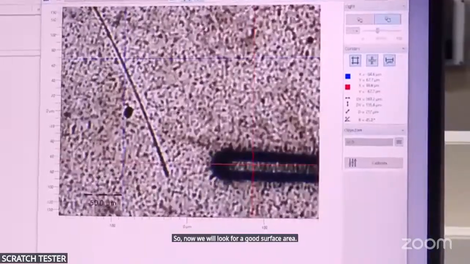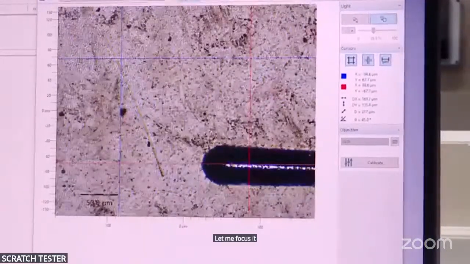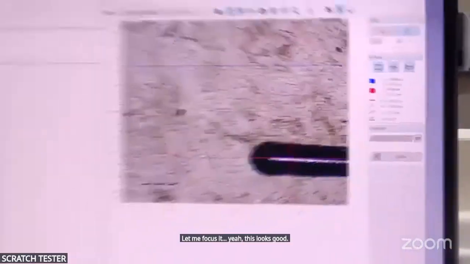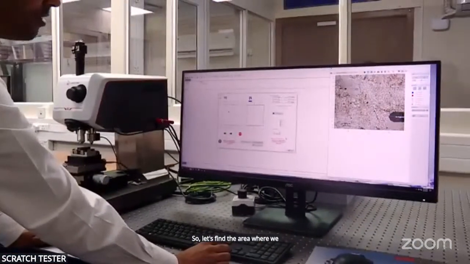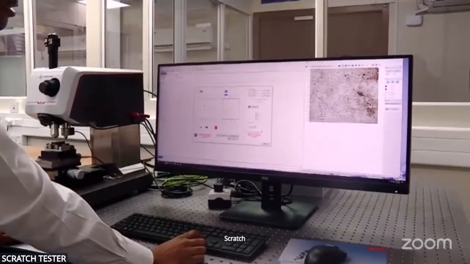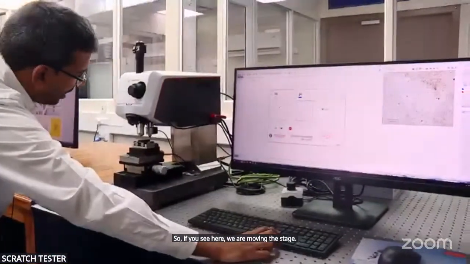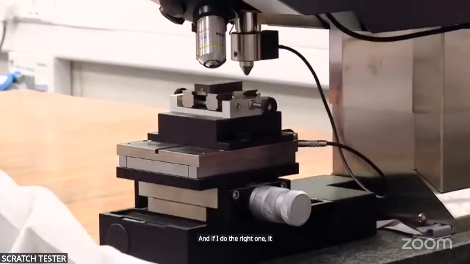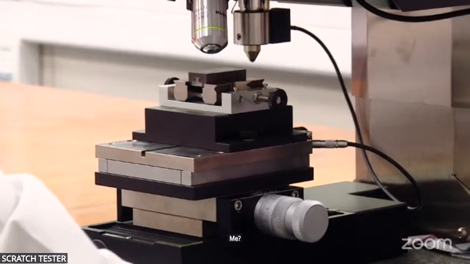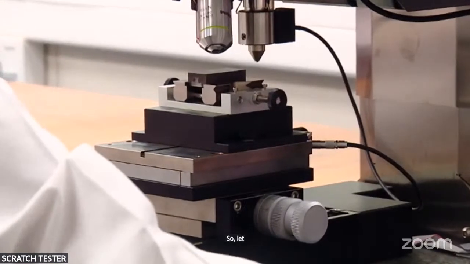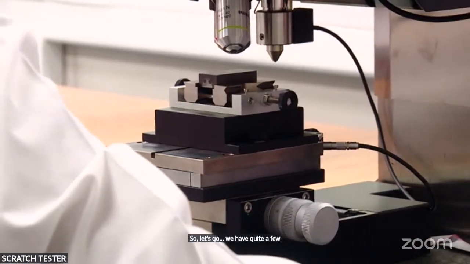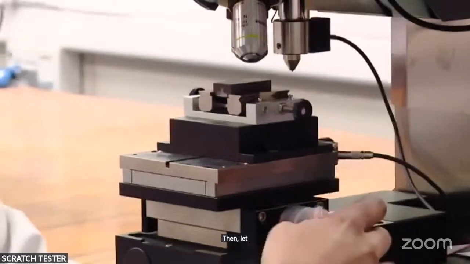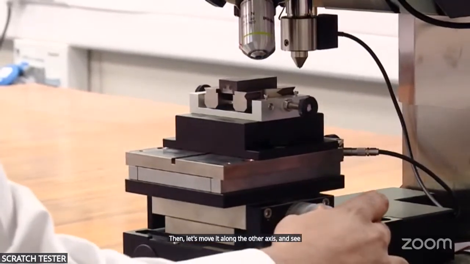So now we will look for a good surface area. Let me focus it. Yeah, this looks good. Let's find an area where we don't have a scratch, a clean area. If you see here, we are moving the stage. By left, it's moving in that direction, and if I do the right one, it's coming towards me. We have quite a few scratches, so let's move it along the other axis and find a good area.